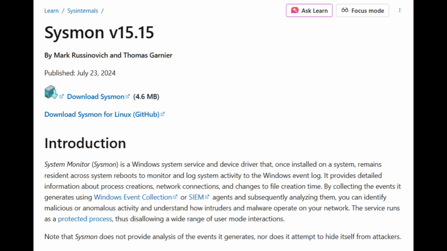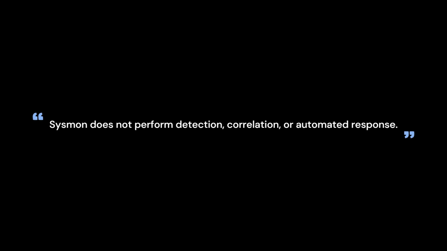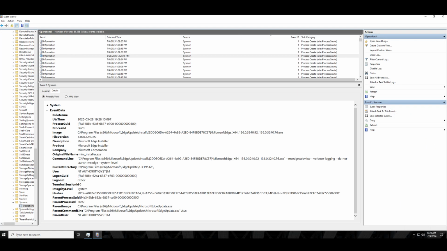What Sysmon is. Sysmon, short for System Monitor, is a utility from Microsoft Sysinternals. It provides deep visibility into host-level activity by logging low-level operating system events. Unlike EDR solutions, Sysmon does not perform detection, correlation, or automated response. Instead, it focuses on one thing only: generating high-quality telemetry. This makes Sysmon comparable to EDR in terms of data richness, but without proprietary enrichment, scoring, or vendor-specific analytics.